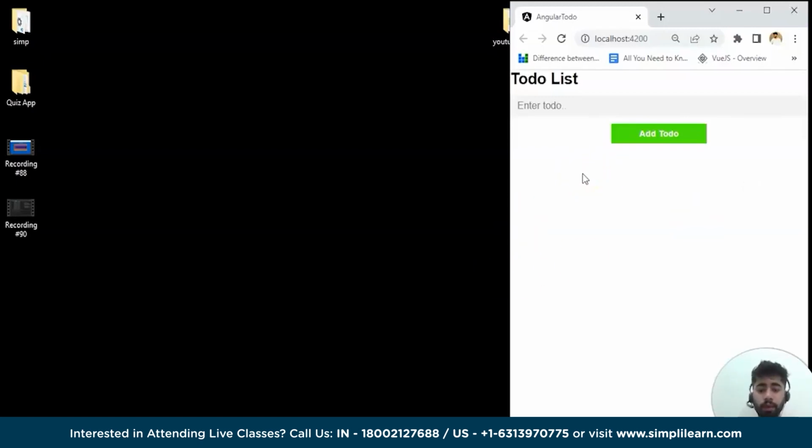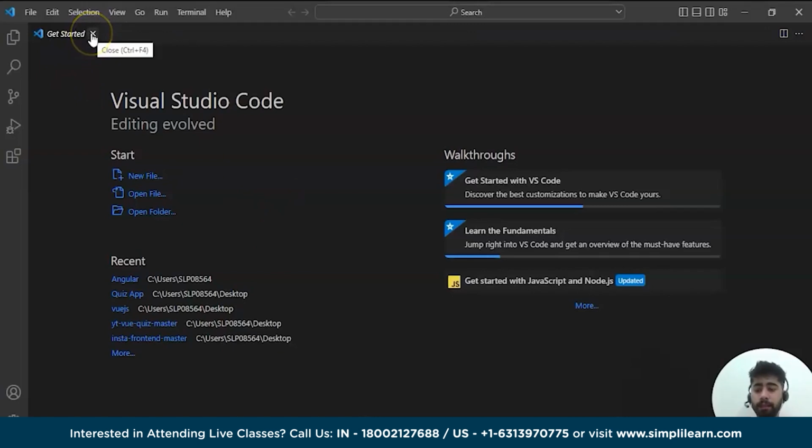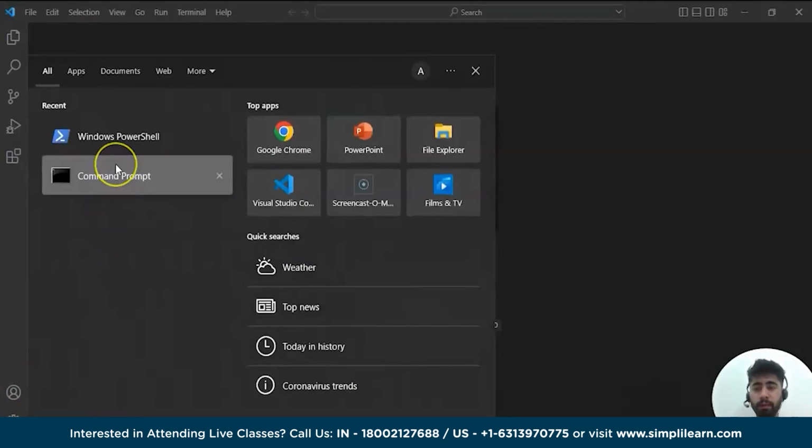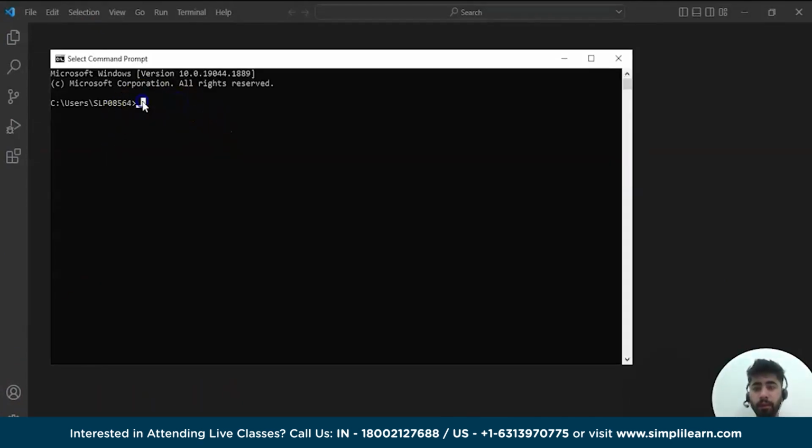So, let's open our Visual Studio Code. Let's cut this. The first thing we're gonna do is create an Angular project. For that, let's open our command prompt. In this command prompt, we'll write a command npm install globally at Angular CLI. Press enter.